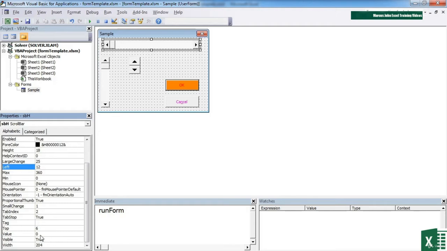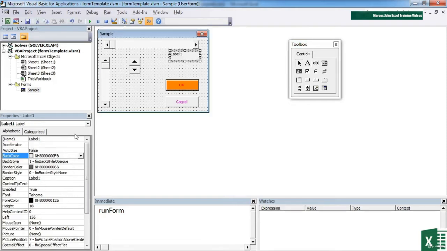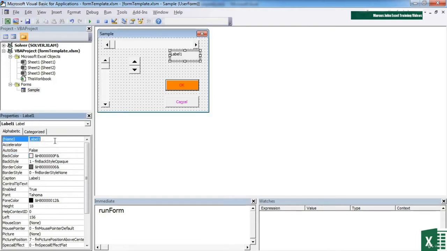Now if we set the value, then that's where it will be at the start, when the form loads, and the value will change as you scroll the bars. So it'd be quite useful if we could see the values. So let's go back to our form and add a label. Let's put a little label here, and we'll call that SBH label. So I know that that's the label for the horizontal.